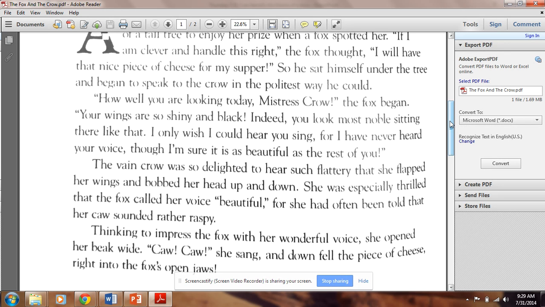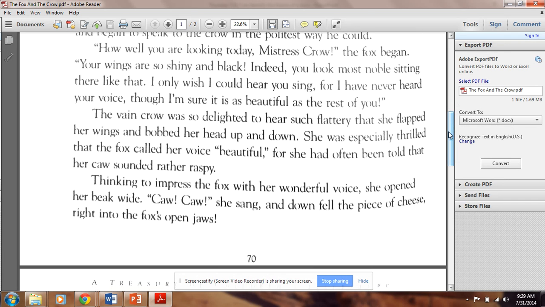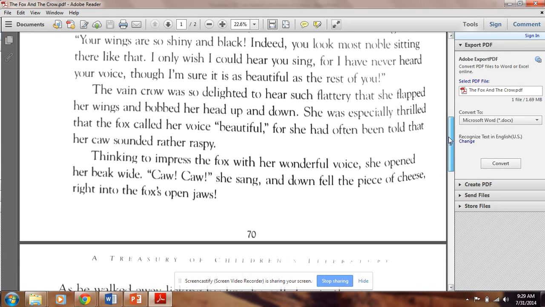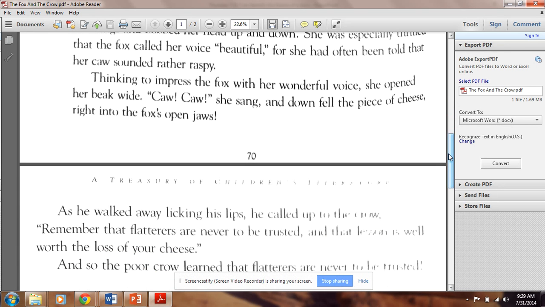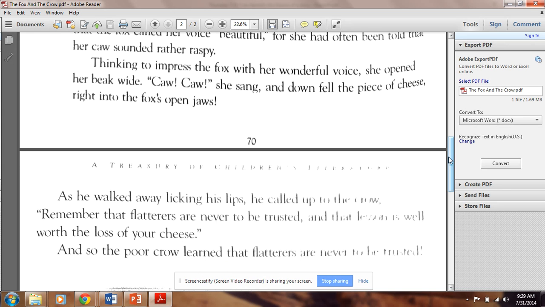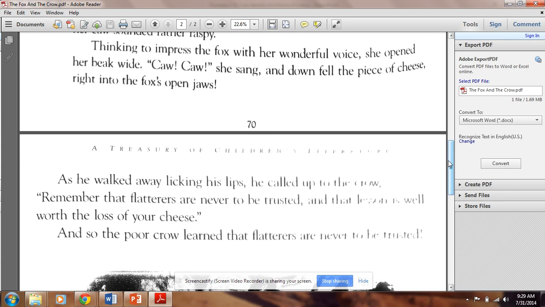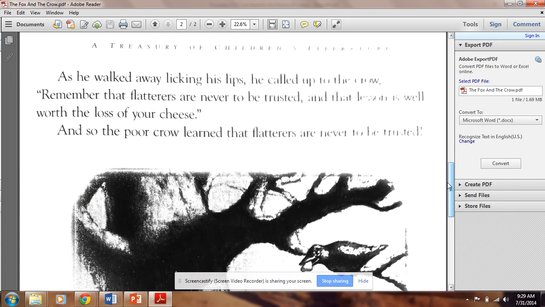The vain crow was so delighted to hear such flattery that she flapped her wings and bobbed her head up and down. She was especially thrilled that the fox called her voice beautiful, for she had often been told that her caw sounded rather raspy. Thinking to impress the fox with her wonderful voice, she opened her beak wide. Caw! Caw! She sang, and down fell the piece of cheese, right into the fox's open jaws. As he walked away, licking his lips, he called up to the crow, Remember that flatterers are never to be trusted, and that lesson is well worth the loss of your cheese.